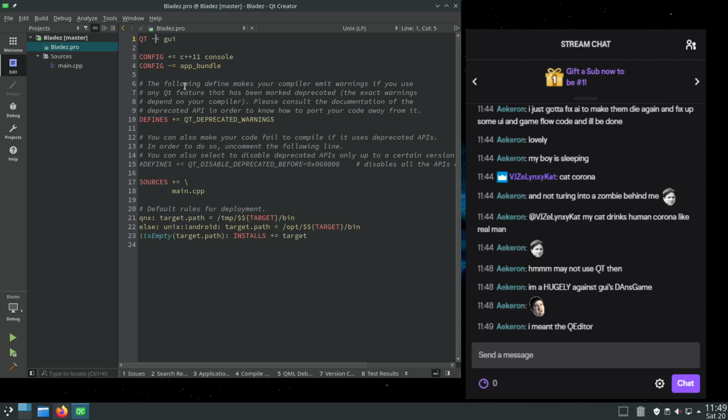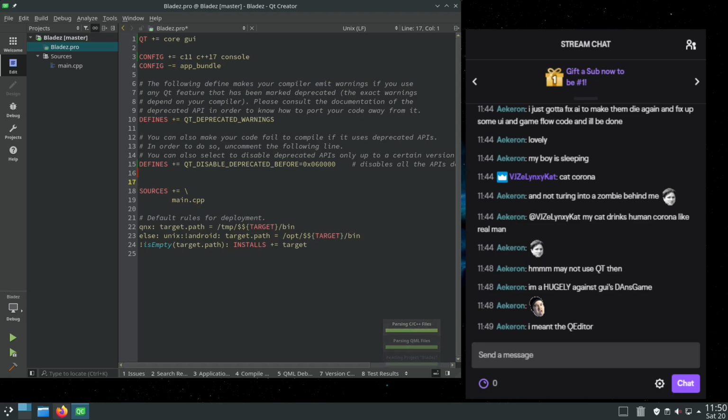So I do need to actually change this around and put plus core and GUI. I'll have 17, please. I'll have C11. App bundle, don't need. Defines, yes, that define has to go in to make sure I don't make any cock-ups. That's it really. I like my headers here.